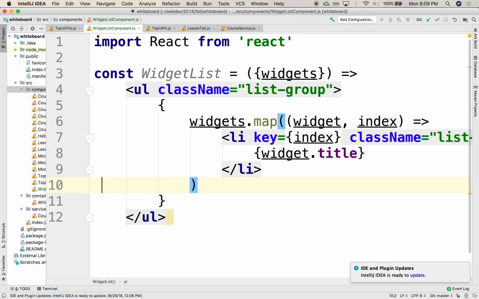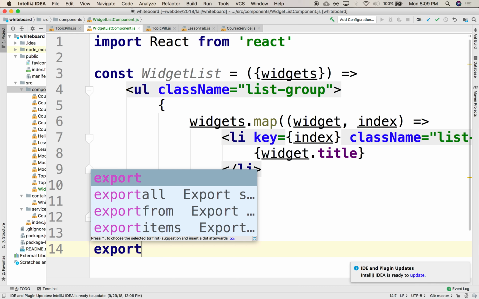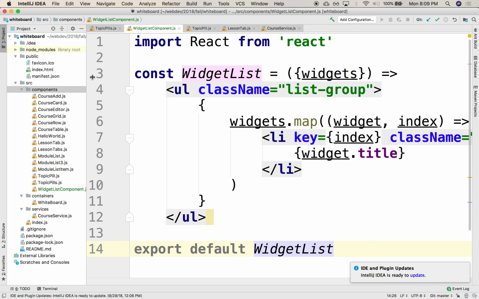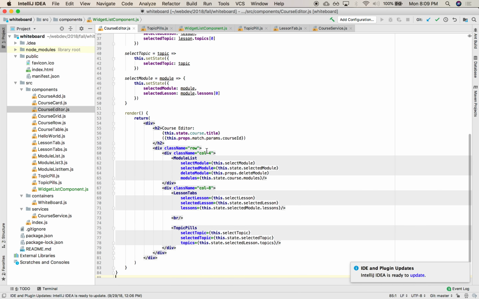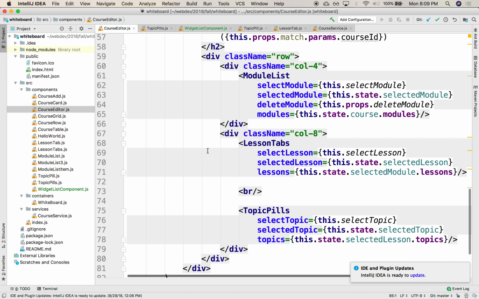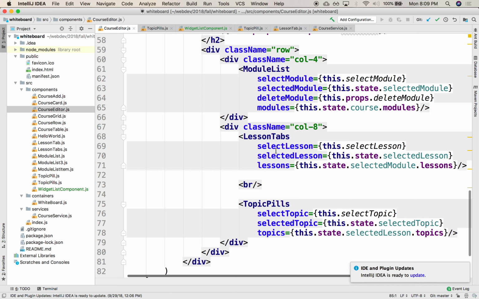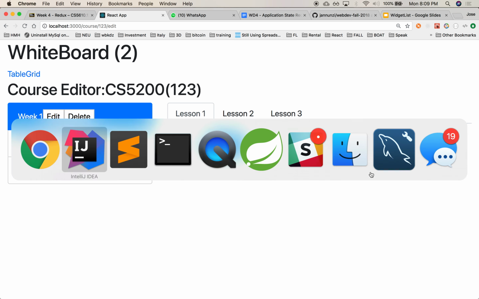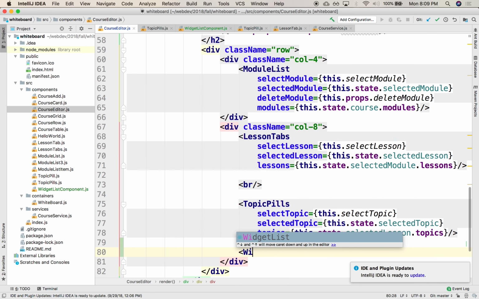Okay? All right, excellent. So where would this render? Let's export this. This will be export default, and this will be widget list. There we go. So this needs to render where? This needs to render in our course editor. In our course editor, what we have here is what? We have the module list, lesson tabs, and topics. Right down below here, we want to render the widget list.